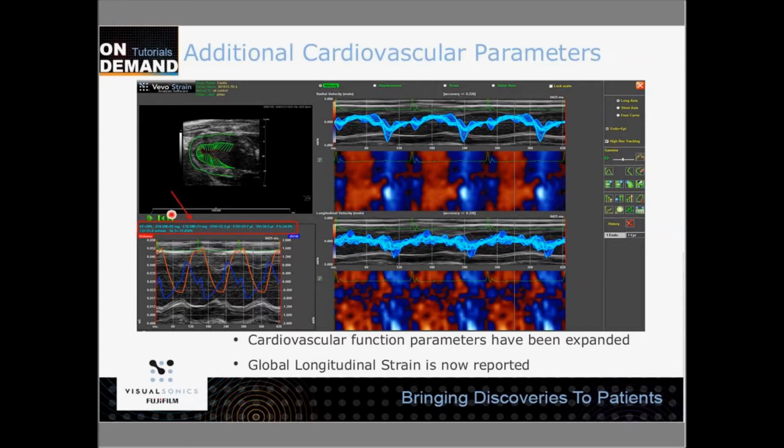That global longitudinal strain number is derived from that, and it just provides one simple short number across the entire trace to give you an idea of where your models are, if they're at or below or above a certain threshold that you're looking for in your studies. This GLS measure has been gaining some traction on the clinical side, and so we decided that it would be really appropriate to add it into this updated version of VevoStrain.